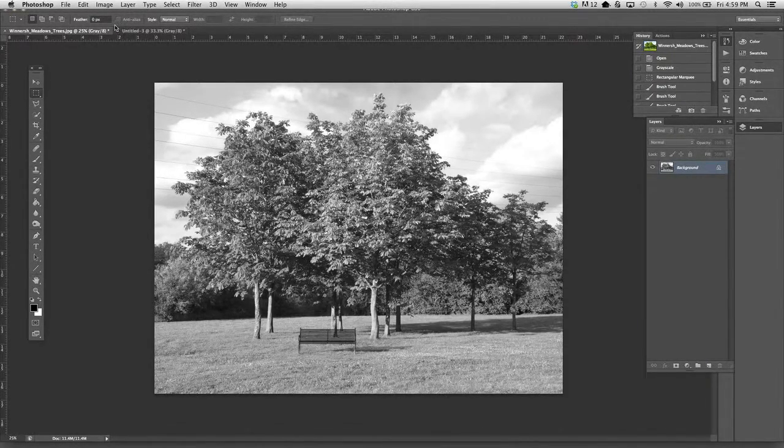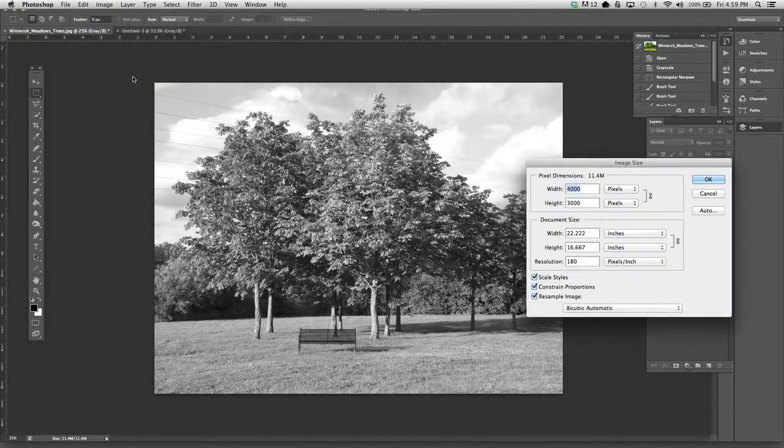You also want to make sure that your photograph is high resolution enough. To do that, go to Image, Image Size, and look at the resolution. Uncheck Resample Image, and change the resolution to 300 pixels per inch. Now this image is definitely big enough, because at 300 pixels per inch, it's 10 by 13.